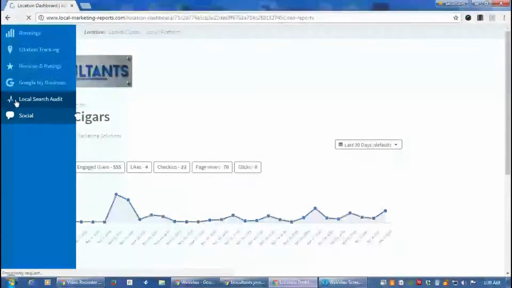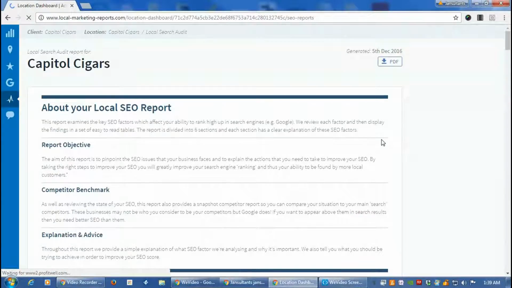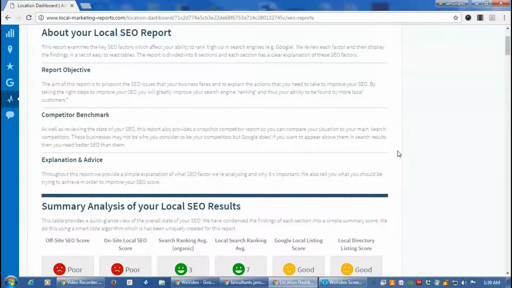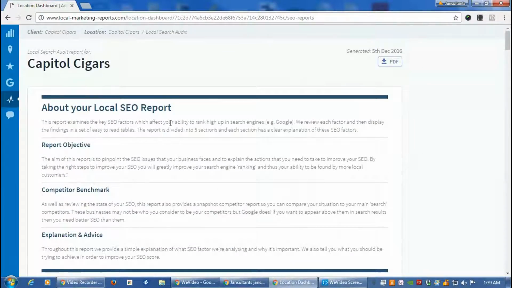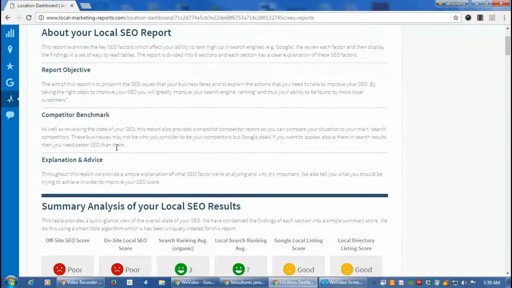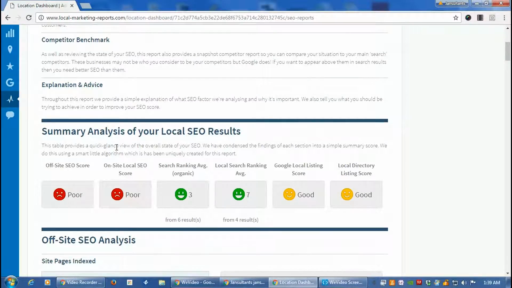The next report, which is a local search audit, audits your website on many key performance indicators. So about your local SEO report, it actually breaks down how the report is laid out. It then goes into summary analysis of your local SEO report. Without going down any further, it actually gives you a report card of your report.